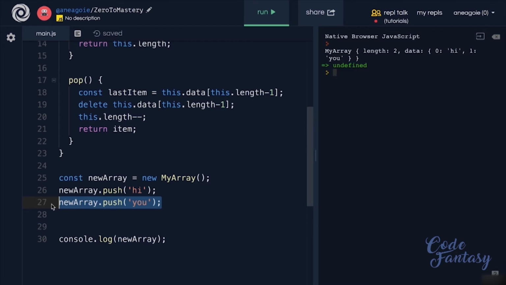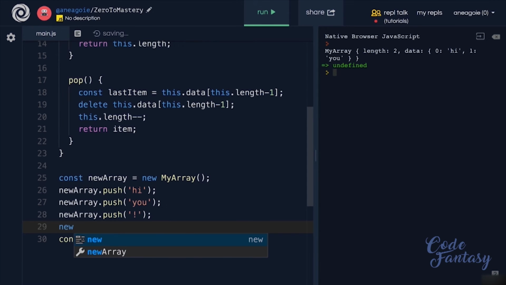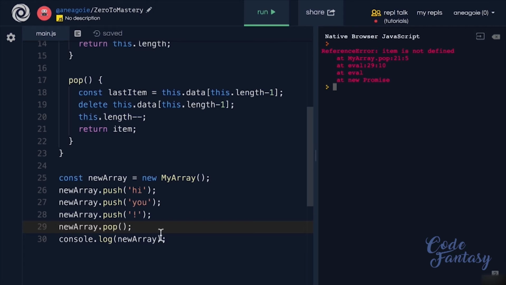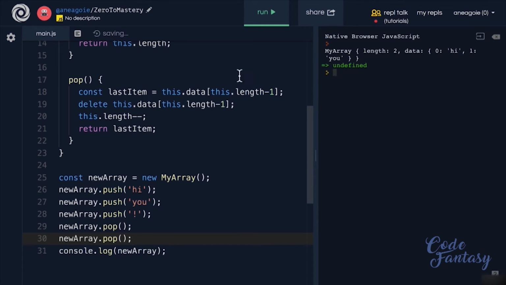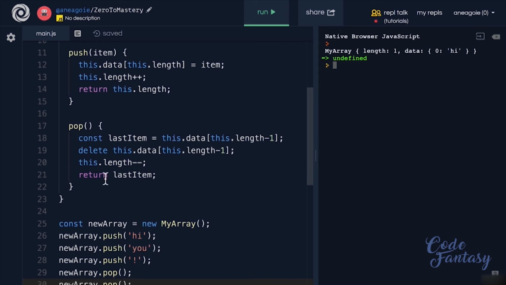Let's add a new item to the array. That's going to be the exclamation point. And I'm going to say newArray.pop. If I run this, I get an error saying item, because this should be lastItem. There you go. Let's run that again. And we see that it's "hi you" because the exclamation mark has been deleted. If I run pop again, I see that I have length of 1 and only "hi" remaining. Very cool.